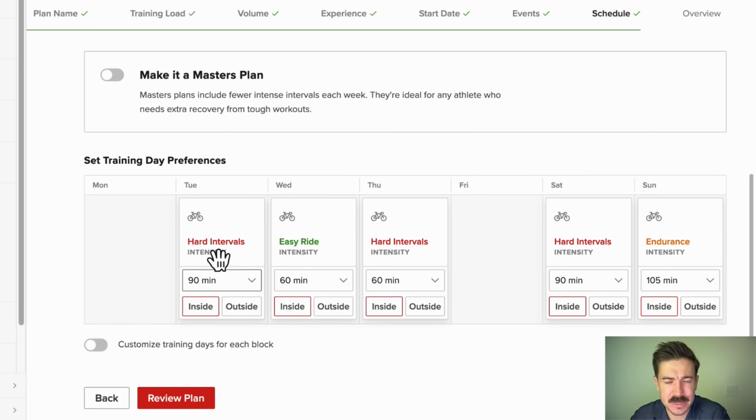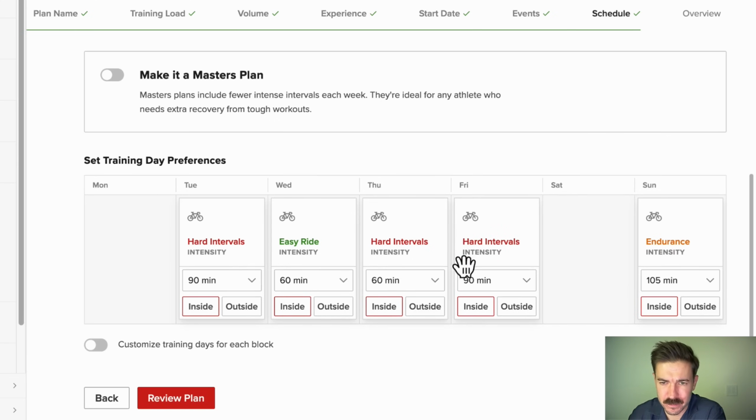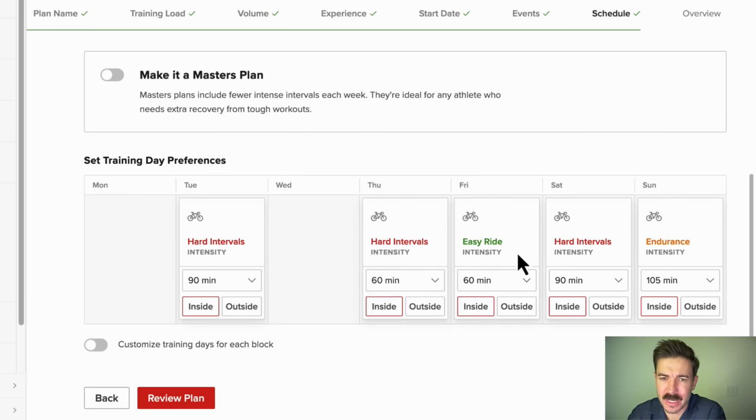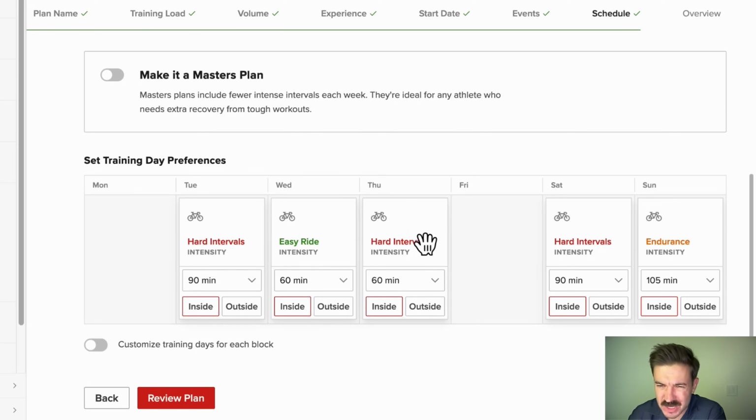We also renamed the days. Before they said hard, medium, and easy. Now it actually says what you're doing. So it'll say hard intervals, easy ride, endurance ride, to make it easier. You can still drag these around and rearrange your schedule if you want. And that just makes that a little bit easier.